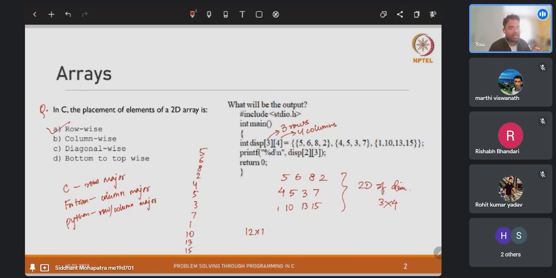That means the major dimension is the row and the column is the secondary dimension. So all the elements are considered in the following way: you have the entire first row being considered first, followed by the entire second row, followed by the third row, and so on. So in the memory it is being stored in this format. That is why it's called a row major format. This is how the placement of elements in a 2D array is in C.